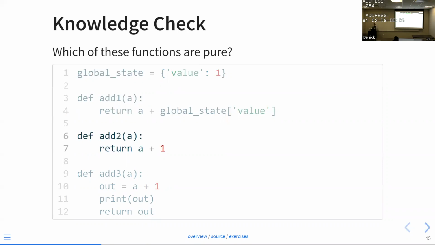What about add 2? That's as pure as it gets, right? It's only adding 1. Yeah, but hey, style was two weeks ago, we're done with that. Okay, now we have add 3, and we just talked about this. It's causing a side effect because we're printing something to standard out. If we replace this function with its output, it wouldn't print anything. So it's not referentially transparent. It's not a pure function. It's a benign side effect, but it's a side effect nonetheless.